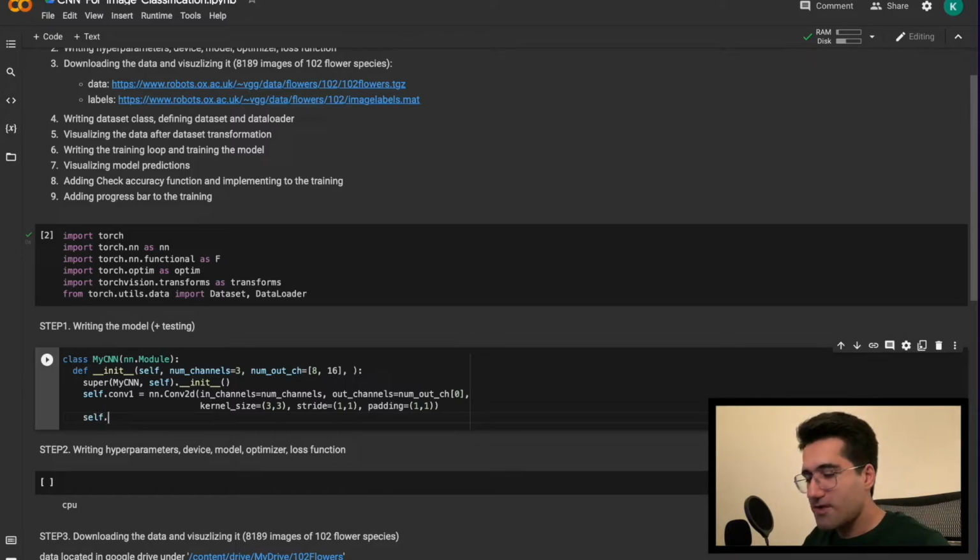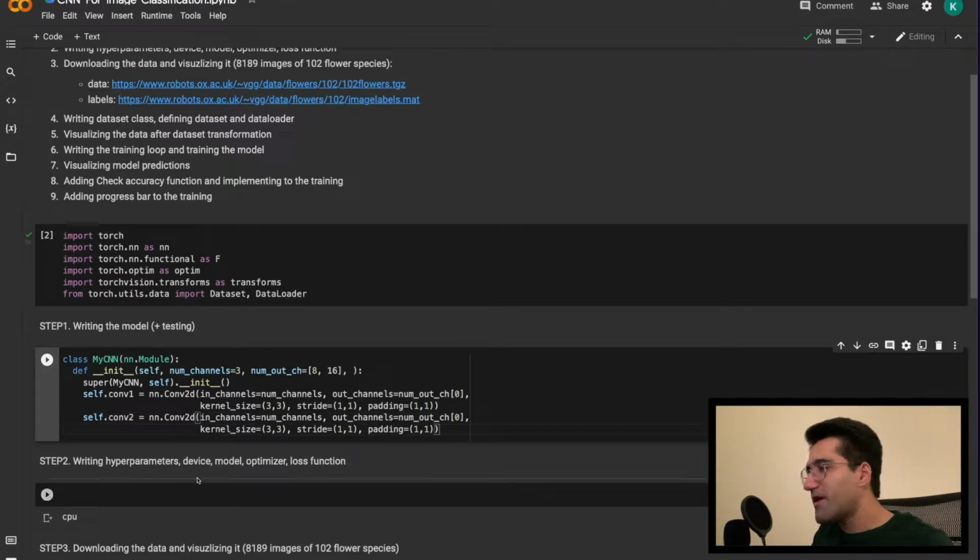Now I'm going for the definition of second convolutional layer. And in this case, I'm just going to copy things because they are going to be very similar. In this case, in channels are going to be equal to the outputs of the first channel. So let's call this, and the output of this one is going to be the second value in this list. And then kernel size, stride, padding, everything remains the same.